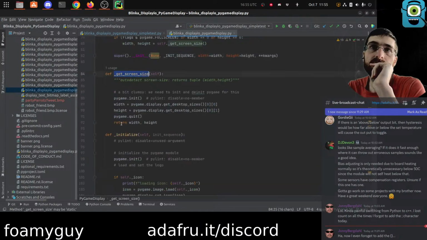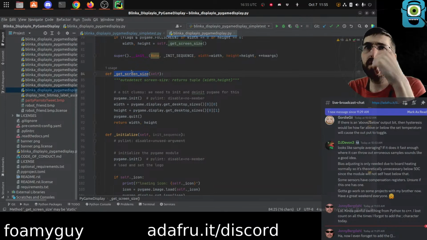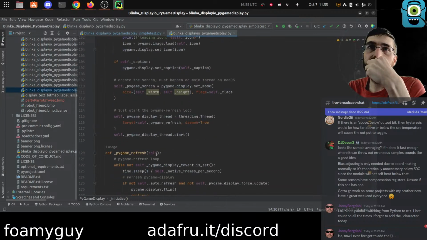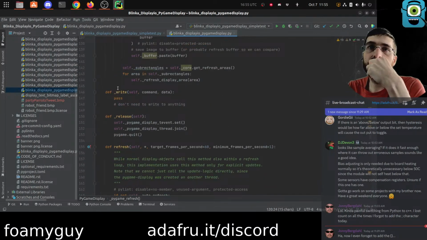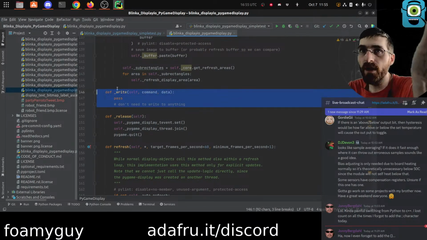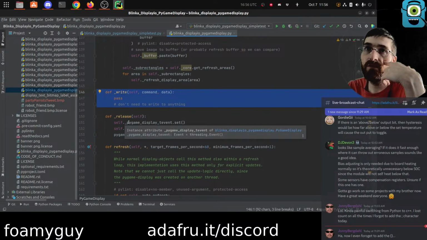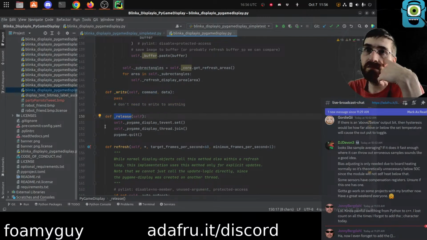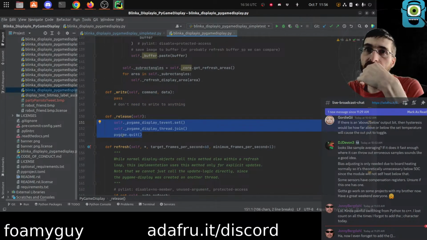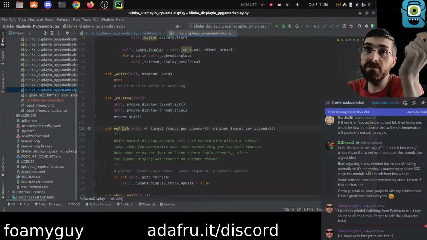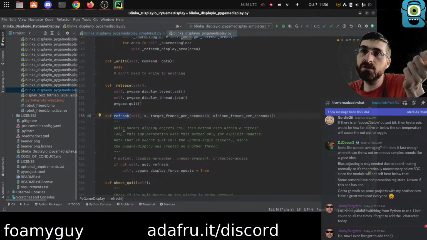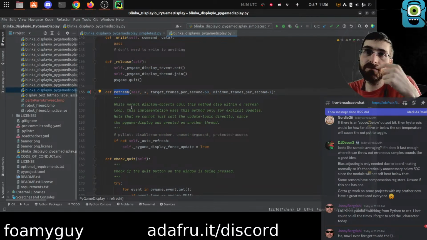And then we overrode get screen size, initialize Pygame, refresh. Write is wanting to write to the SPI bus, which we're not using, so we have it but we don't use it. Release gets rid of the Pygame thread stuff. Refresh is important because internal display should be calling refresh.